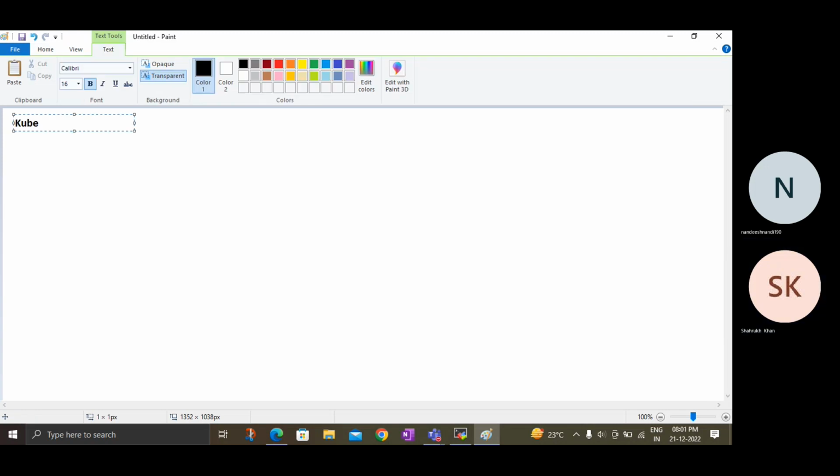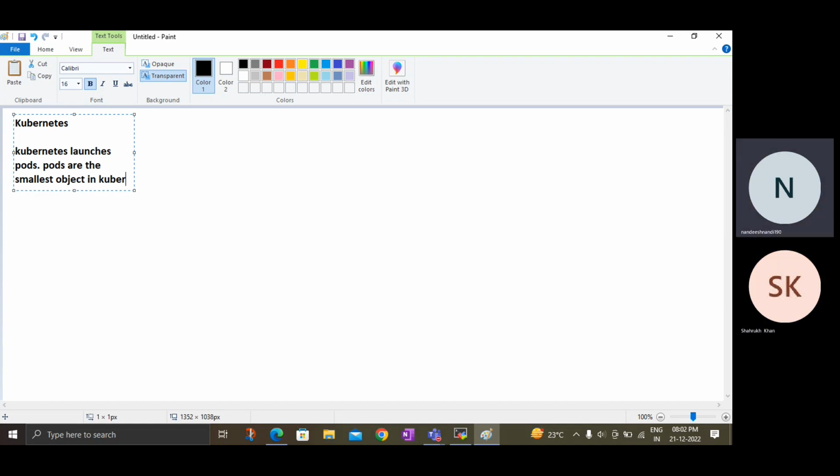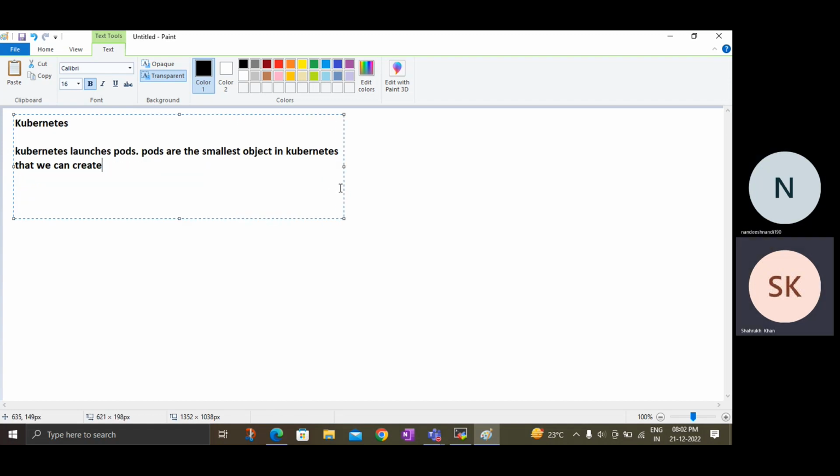In Kubernetes, the smallest unit that we can deploy is a pod. So Kubernetes launches pods. Pods are the smallest object in Kubernetes. It's like a container only. In that pod, a container will be deployed. You can say this pod is encapsulating the container. Pods contain a container.